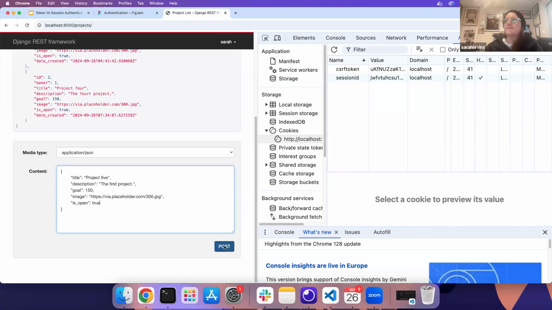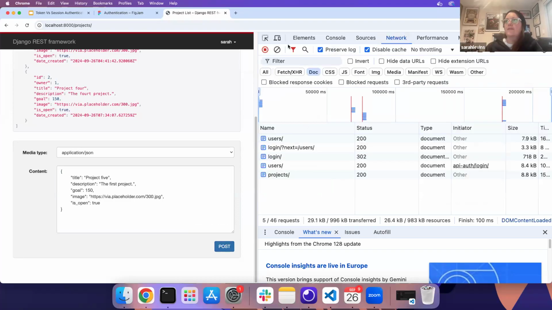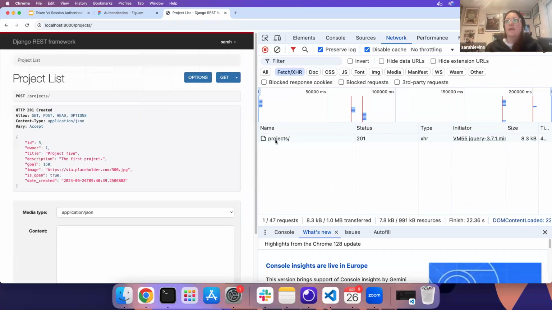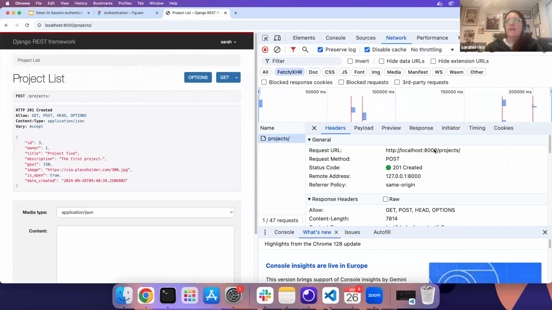Now, if I make this request in our network tab, I should see the request go through to the back end. And here we got a request made to localhost 8000/projects. It was a post request, and the response was 201 created. So a project was created.